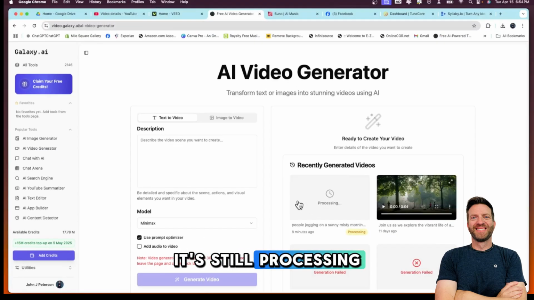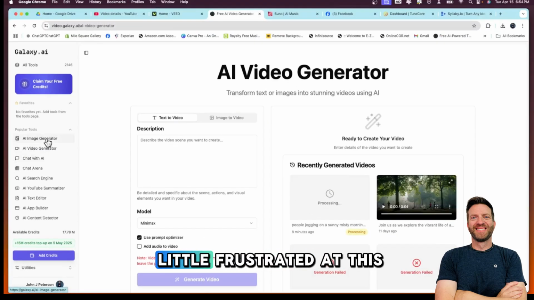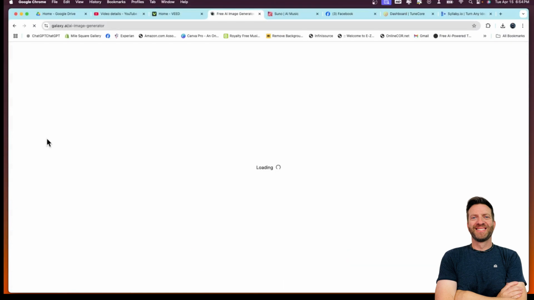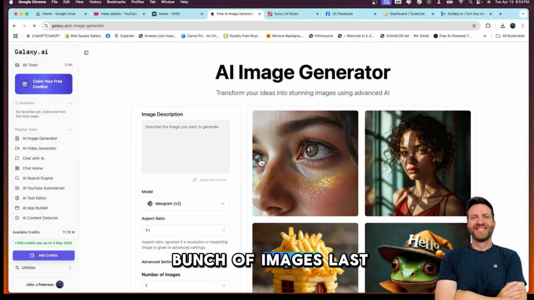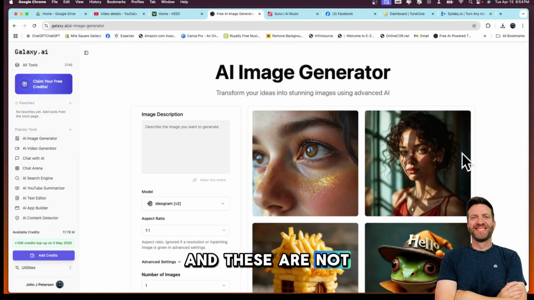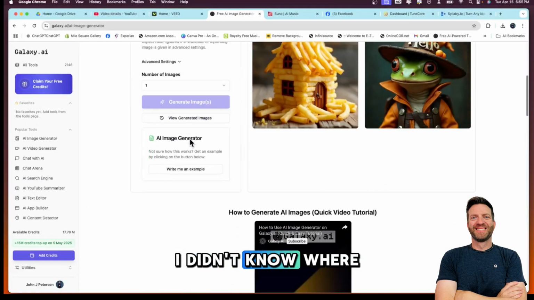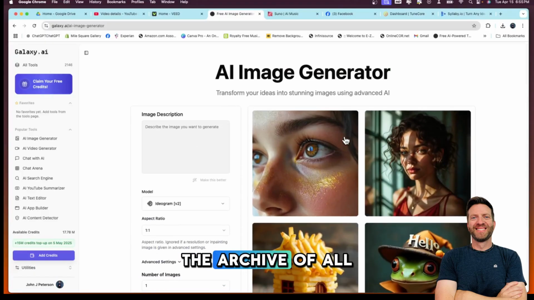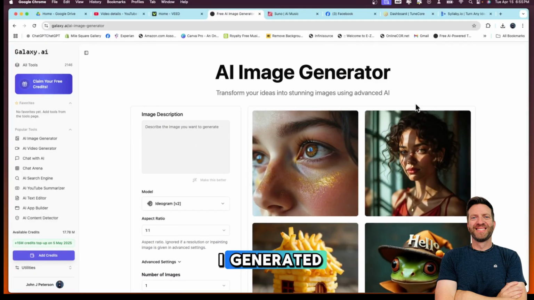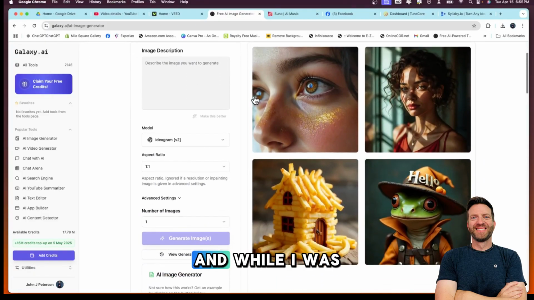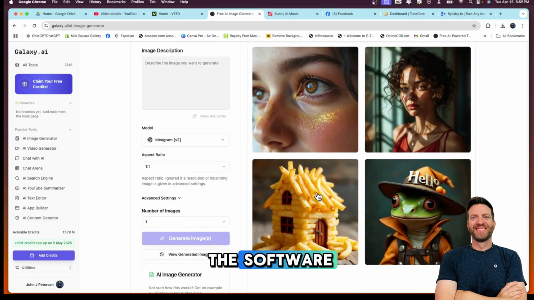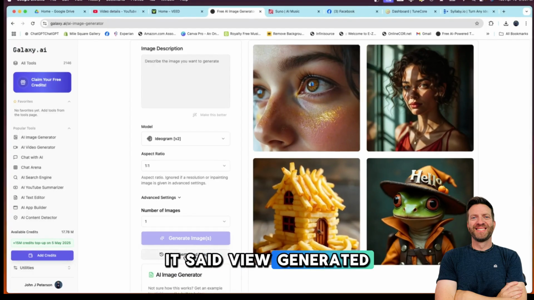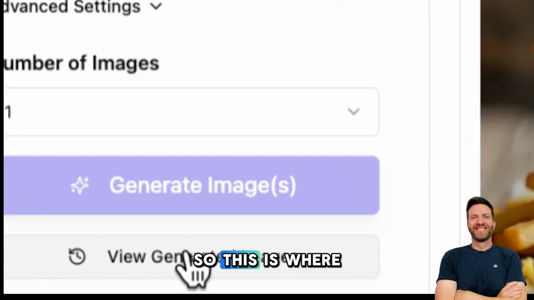It's still processing, but I do want to show you something, and I was a little frustrated at this. I generated a bunch of images last time, and these are not my images. These are the default images. I didn't know where to find my library, the archive of all of the photos that I generated. While I was about to close out the software, after being annoyed, it said view generated images right here. So this is where they are.